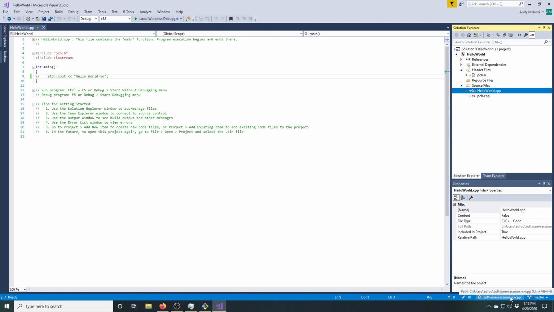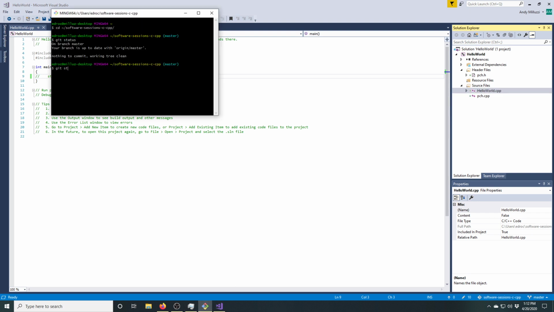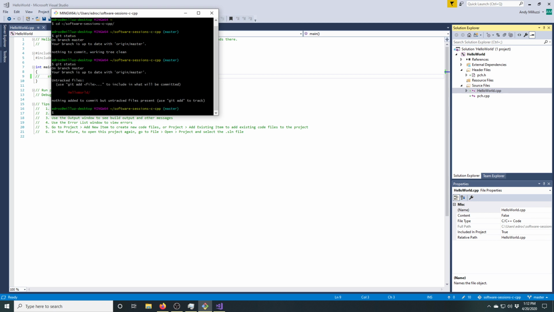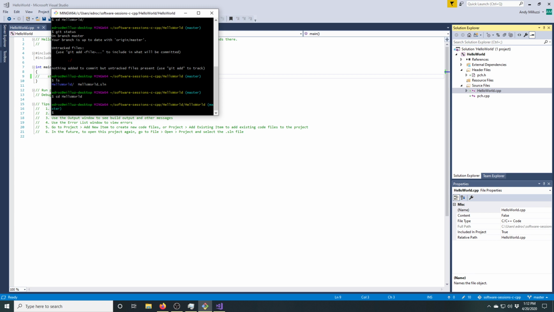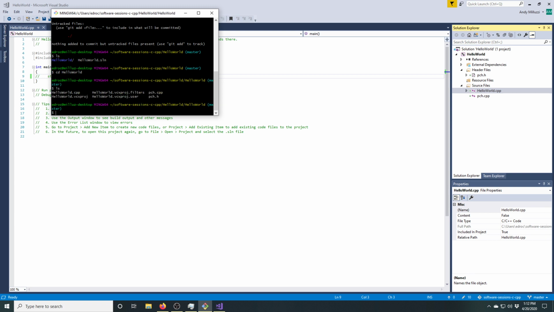Notice it picked up that I'm in a Git repo and that I'm on the branch master. So if I go over here now to my Git repo and I do git status, it sees hello world. If I go into hello world's file, I can see that there's a solution in here. I can see that there's another folder. So all this stuff is in there, and I can see that there's lots of fun stuff in here.